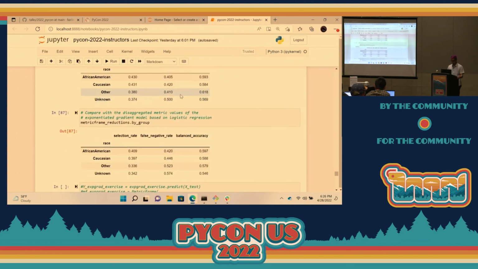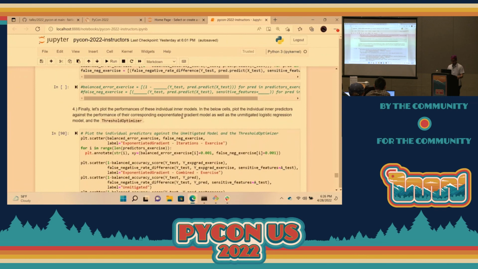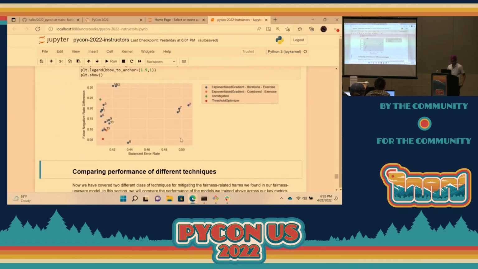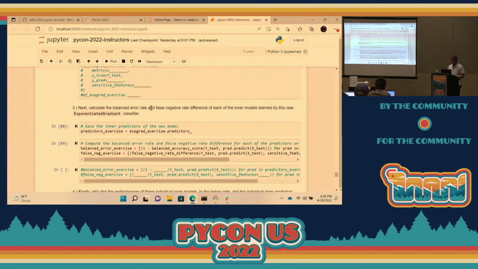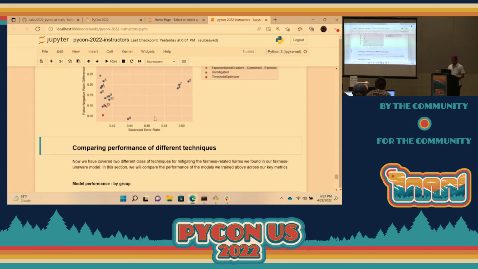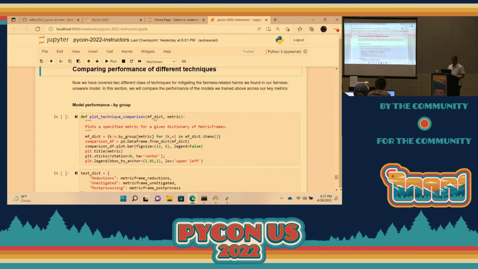And you see that they're very similar, but that there is some effect on the prediction of the models, both the number of inner models learned, but also the performance of those inner models as well.